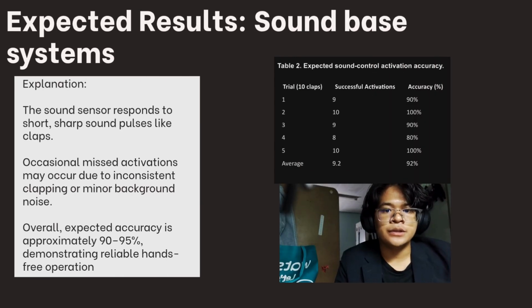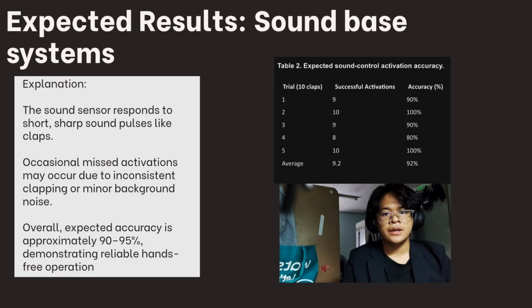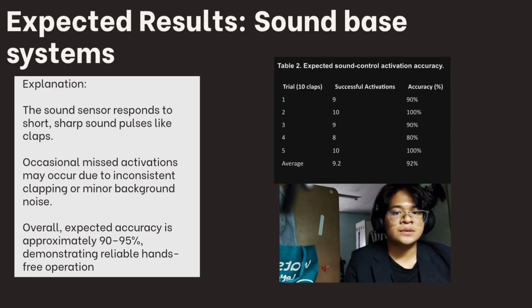In this part, the sound-based control system, we tested how accurately the sound sensor responds to claps. The sensor is designed to detect short and sharp sound pulses. In our trials, most claps were detected successfully.